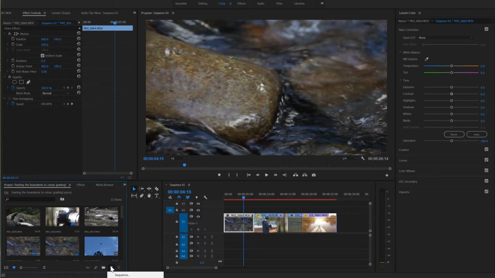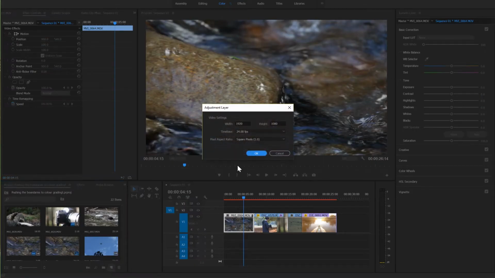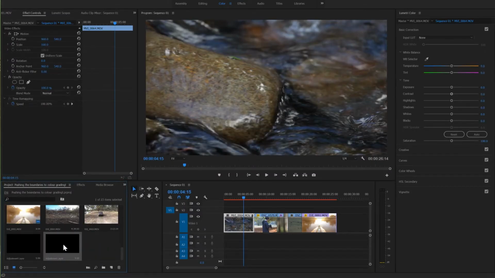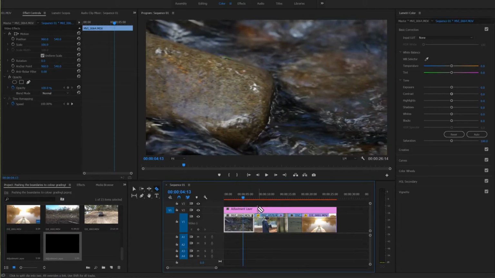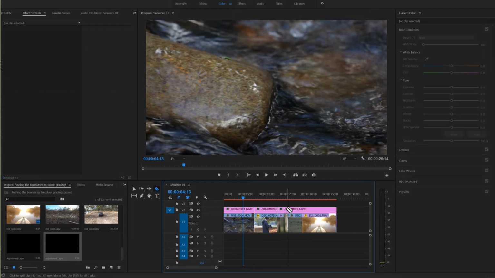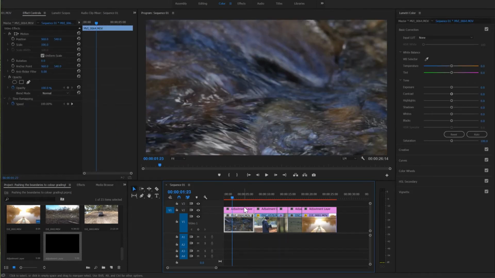Now, before you color grade, you should always color grade on an adjustment layer. To get one, head down here, click this button, click adjustment layer, click OK, and then just drag and drop that on top of your footage and drag that all the way out. Now you're going to want to do all of your color grading on this adjustment layer, so then you can always go back and change it. Just click C to bring up the cutting tool and just cut it on each of these, because they're all going to be extremely different color grades. Now, make sure your adjustment layer is selected.